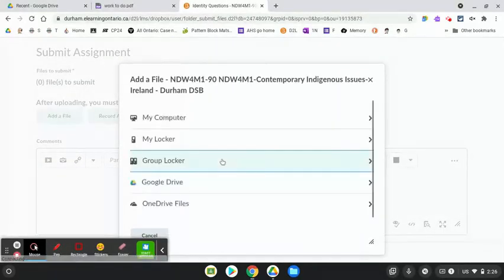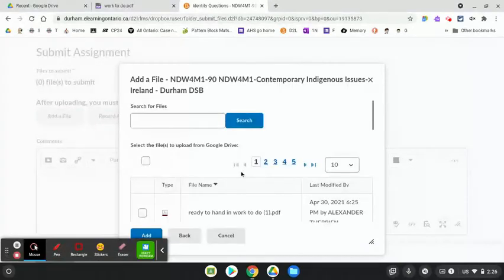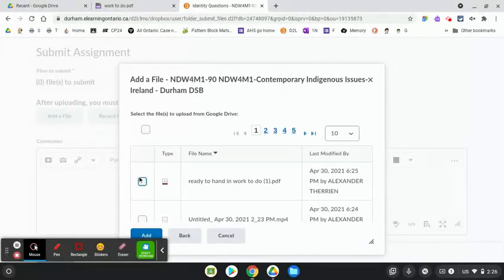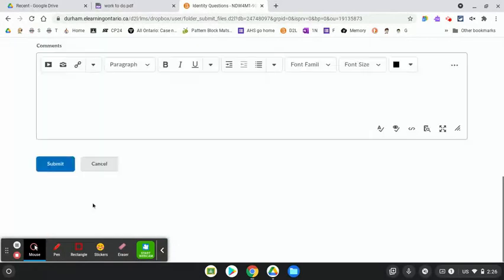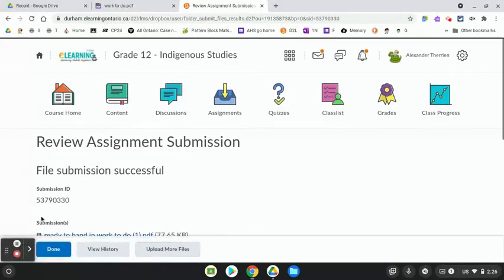Add a file. If your Google Drive does not show up when you click Add a File, you are going to need to allow access to your Google Drive, and that is in another video. So here I find the ready to hand in PDF work that I will add and submit. And behind that toolbar is done.